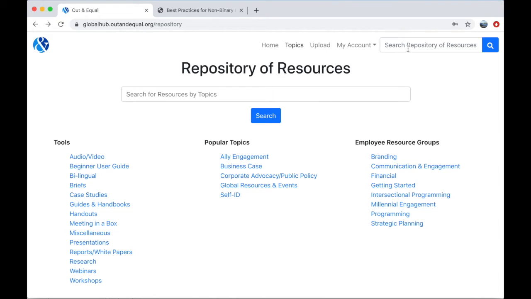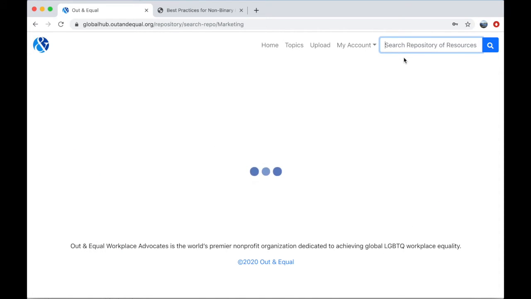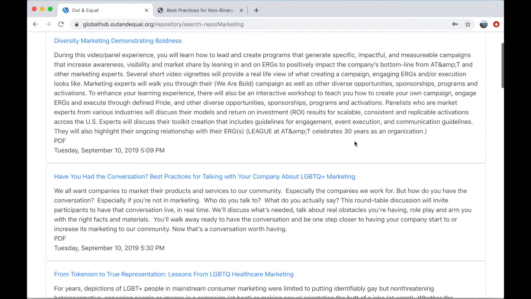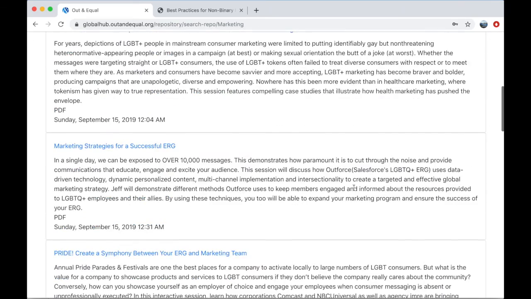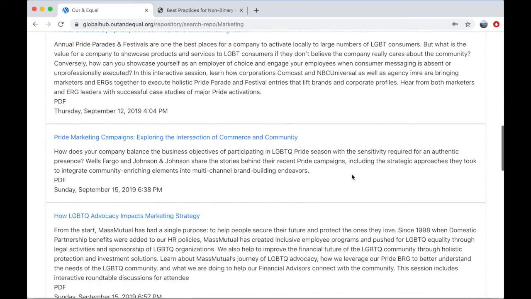I'll also mention that you can search the resource repository in this bar here through keywords. So perhaps you're interested in marketing. We can check out all of the resources that have that in the title or description, so you can better locate your resource this way.